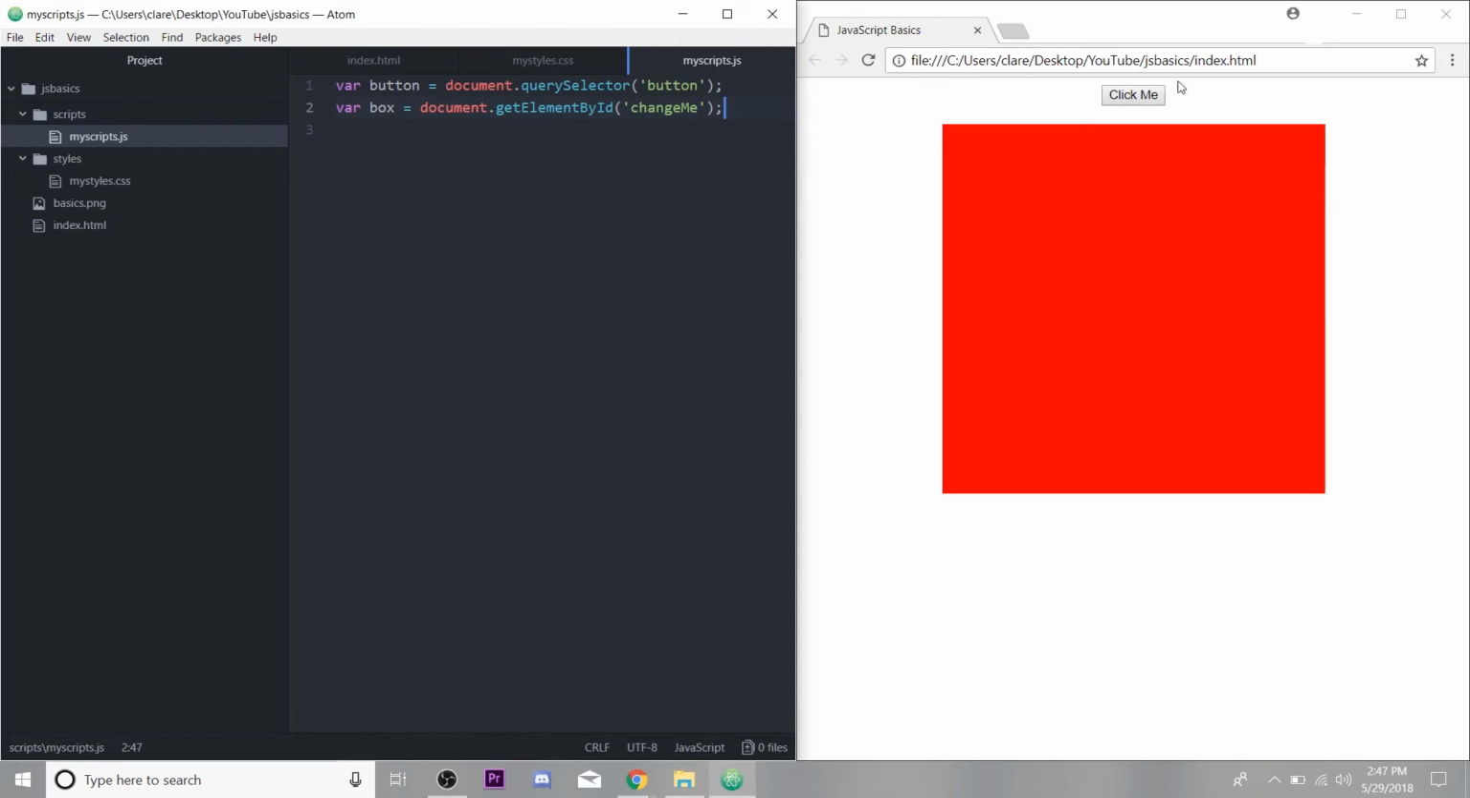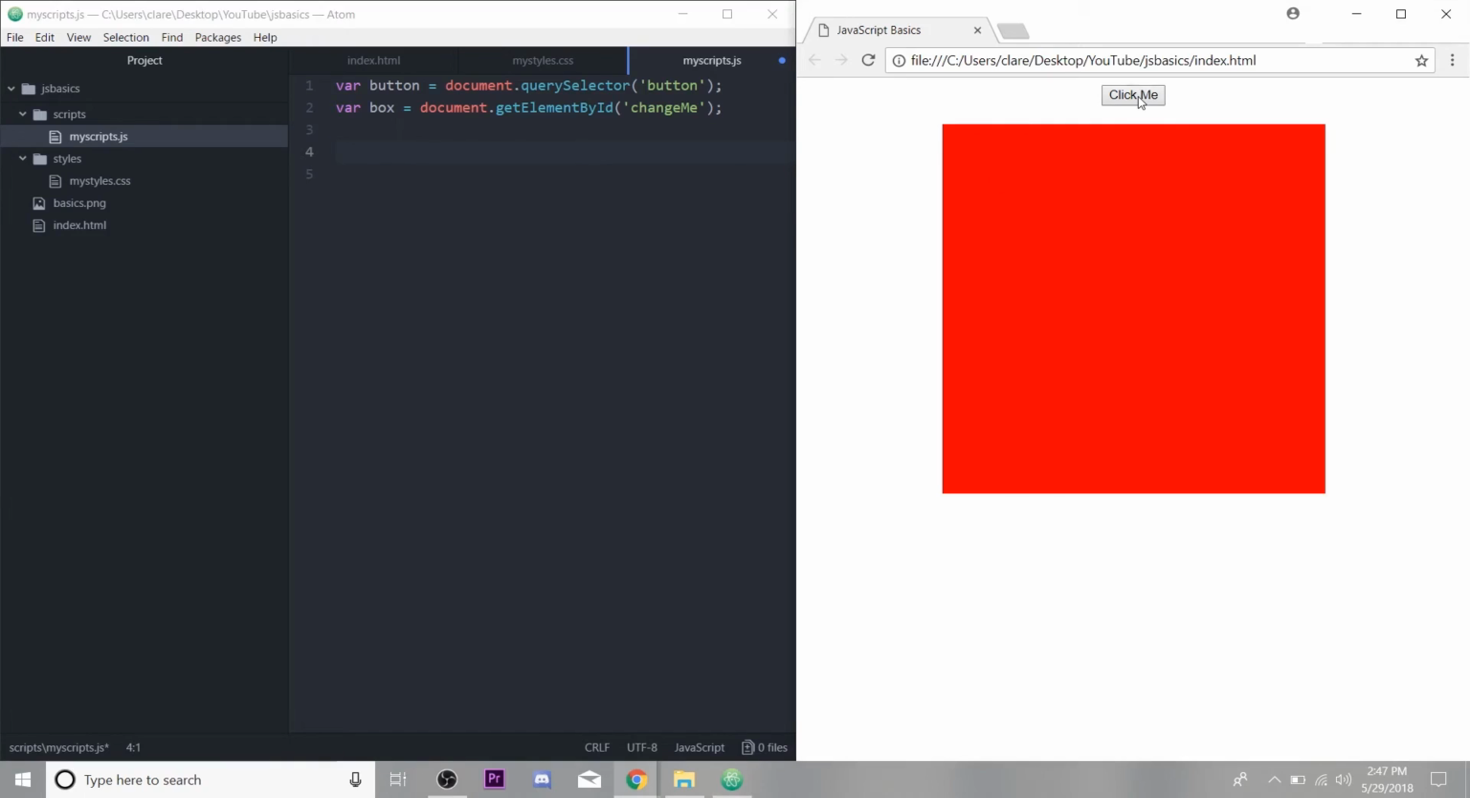So what we want to do is when we click this button, we want this box to change color. So we have to add an event, first of all, to the button. We just want to add the onClick event. So when the button's clicked, that's an event that then we want the code to do something.